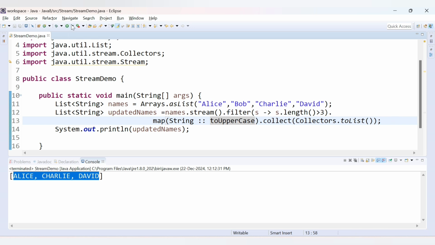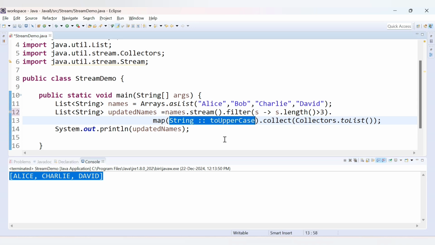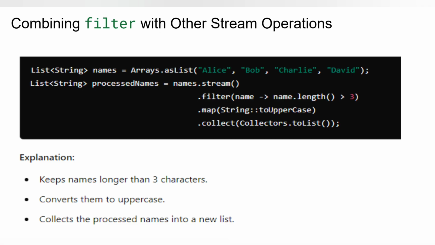If I try to run this code now, you will see we are getting the same result, because now we have replaced our lambda expression with the method reference. So in this video, what we have seen is how to combine our filter with another operation. We made use of both filter and map in this particular example.